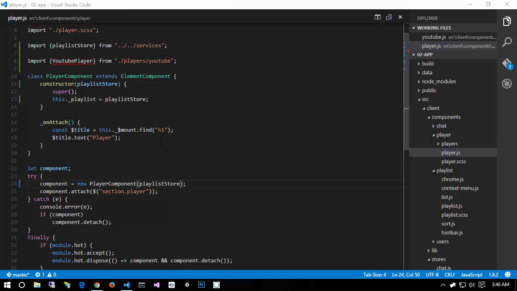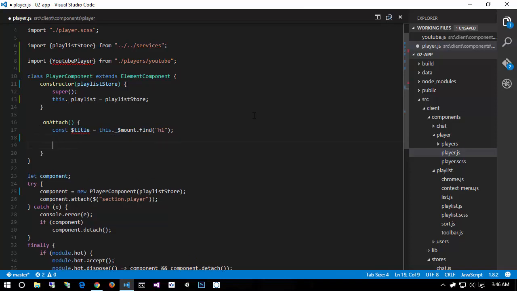Now let's go ahead and write our onAttach. So in our onAttach, we will grab our title out and we won't set it to anything yet. We'll do that in a second here. Then what we're going to do is say this._players equals an object. And the object is going to have a YouTube object of new YouTubePlayer.